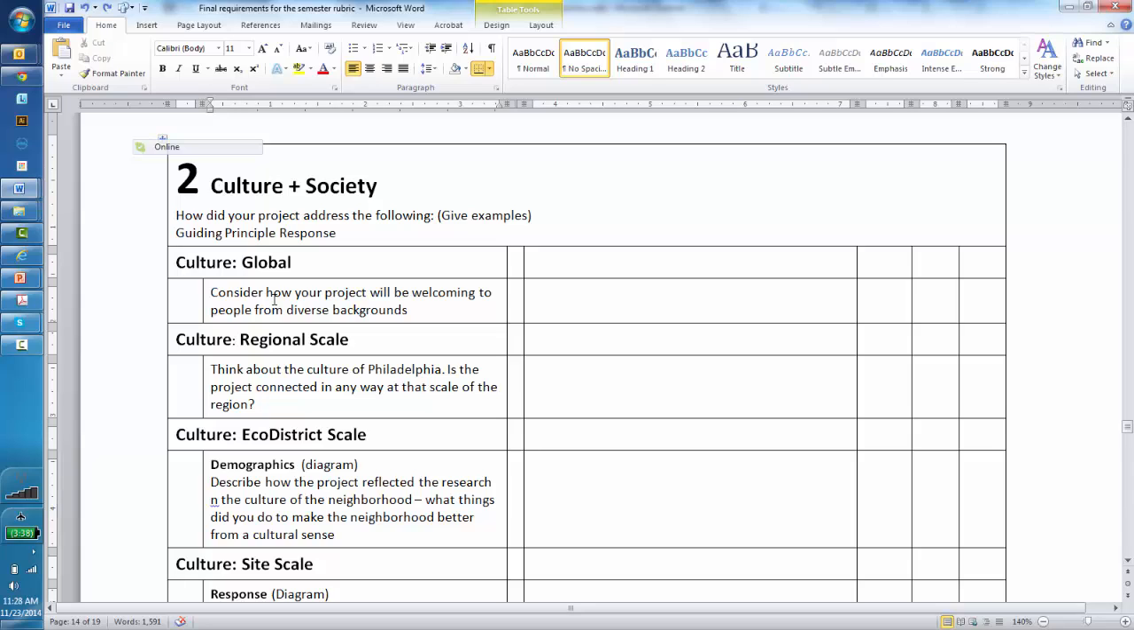From a culture and society perspective at the global level, we do worry about and look at diversity as an opportunity. Is how do you create a project that's open to everyone from diverse backgrounds? And a lot of that comes from policy and not necessarily physical environment, but you can talk about it if you want.